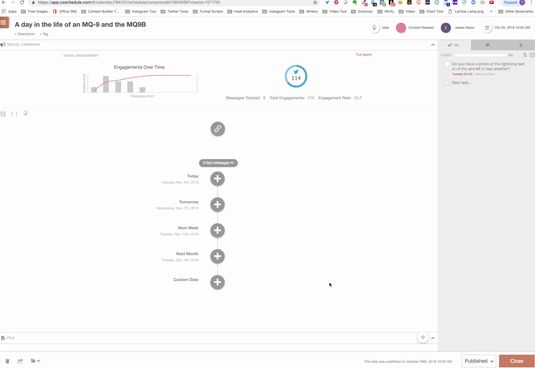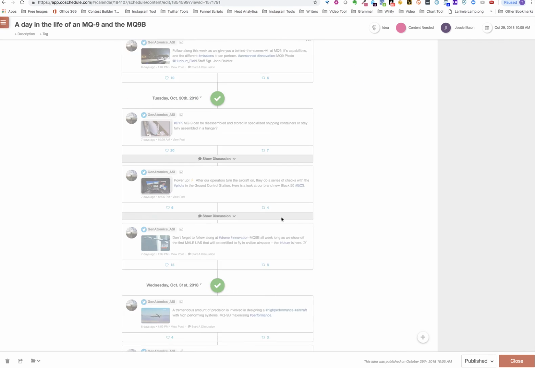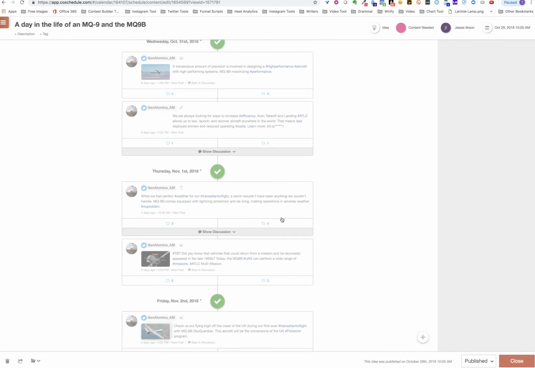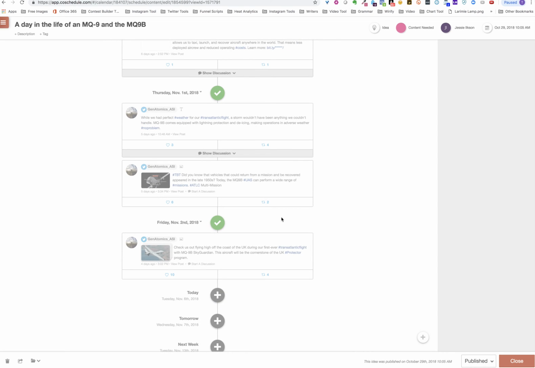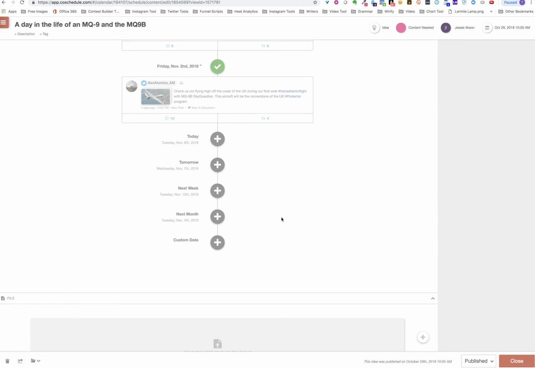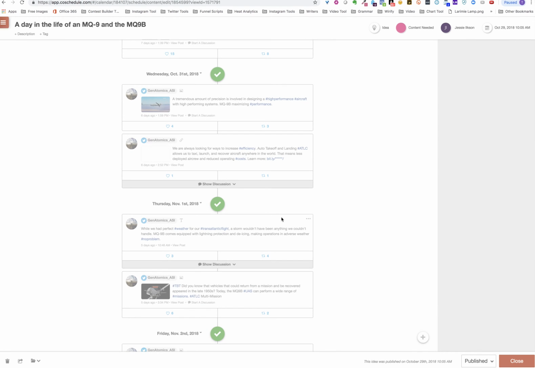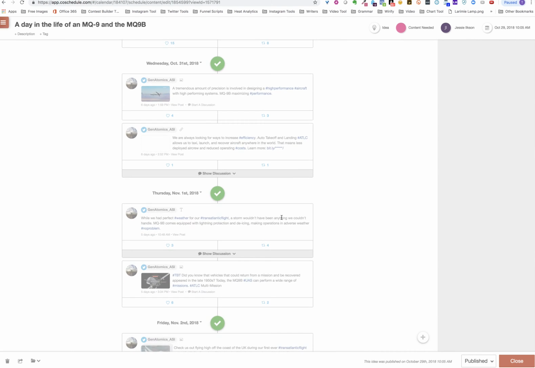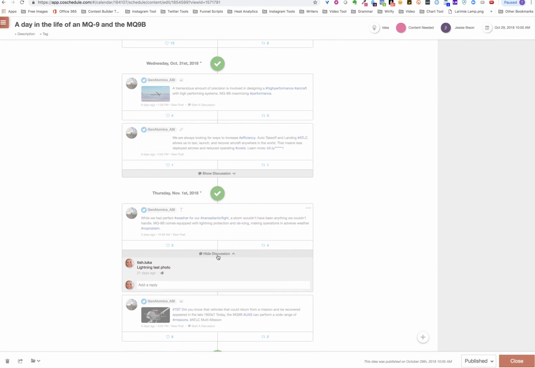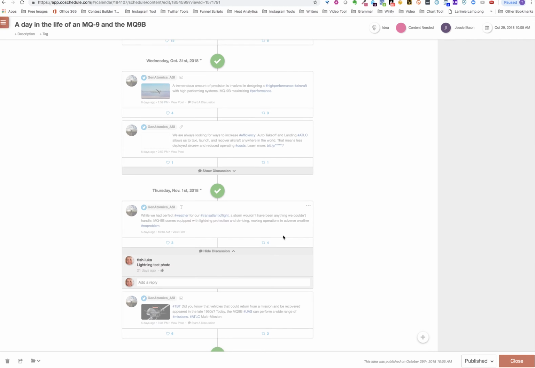This is a particular campaign that we were doing, a day in the life of the MQ9B. If you wanted to look at the campaign, you could get an idea of what we were doing. For this particular tweet, the lightning image, we had perfect weather. Lightning test photo is the one I was looking for, but I didn't have the image. We might be able to reuse it and do this again now that we have the image.